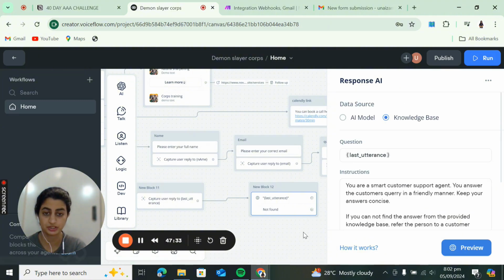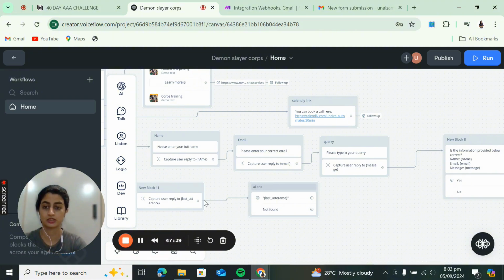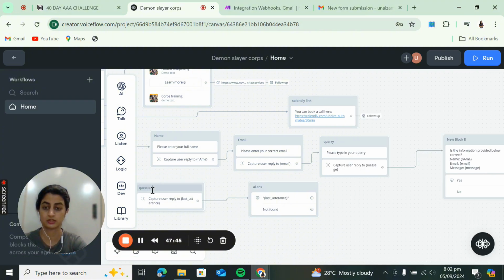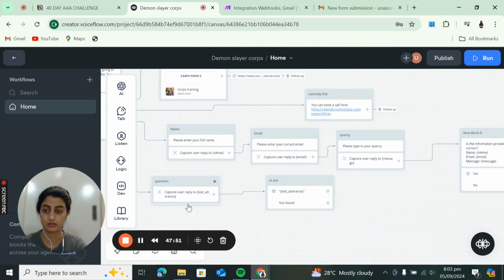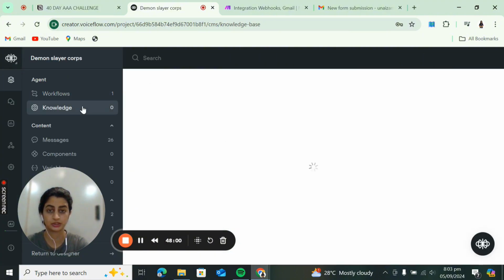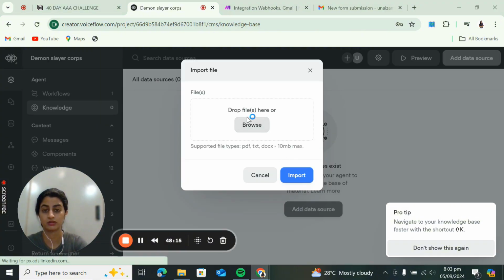Now that we've prompted ChatGPT, AI answer question. Right. So for AI to actually answer to whatever question the customer has, we will have to add a knowledge base. For that, we will go back and we will go to knowledge. This is where you can upload either URLs, sitemaps, a file, plain text, or you could also add information through Zendesk. Right now, I'm going to upload a file that I created for the Demon Slayer Corps.